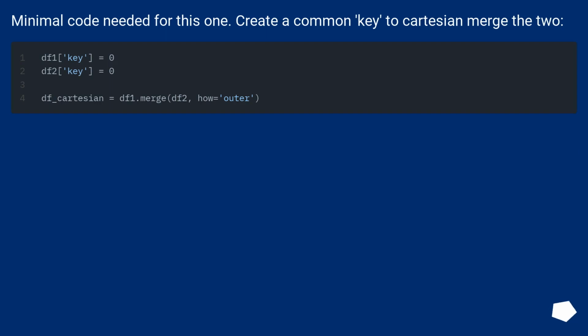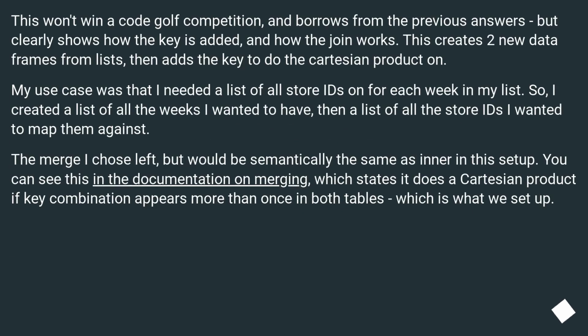Minimal code needed for this one. Create a common key to Cartesian merge the two. This won't win a code golf competition, and borrows from the previous answers, but clearly shows how the key is added, and how the join works.